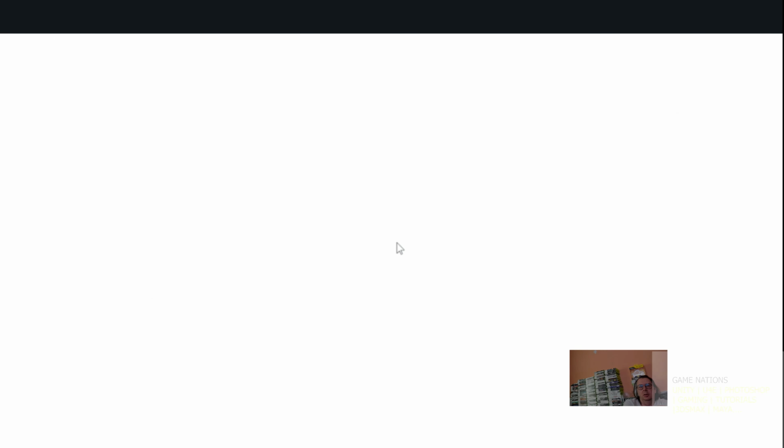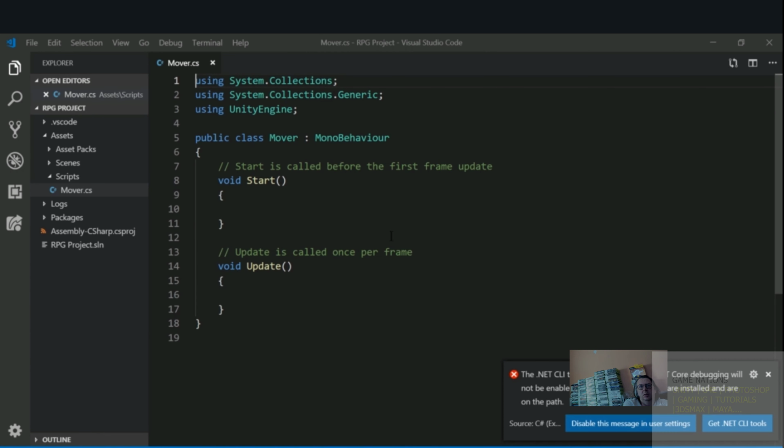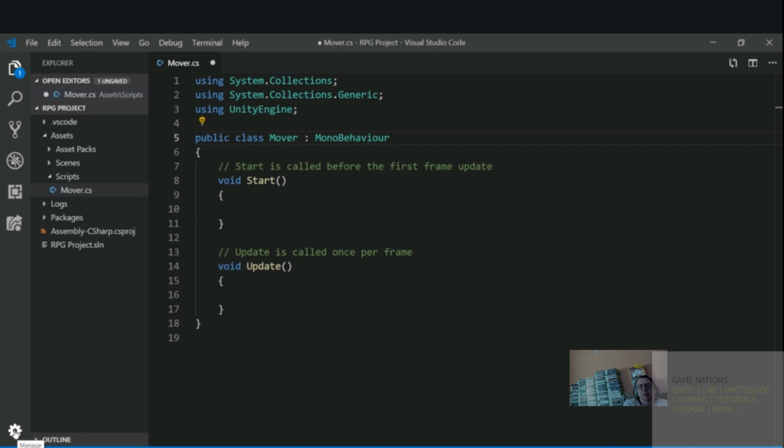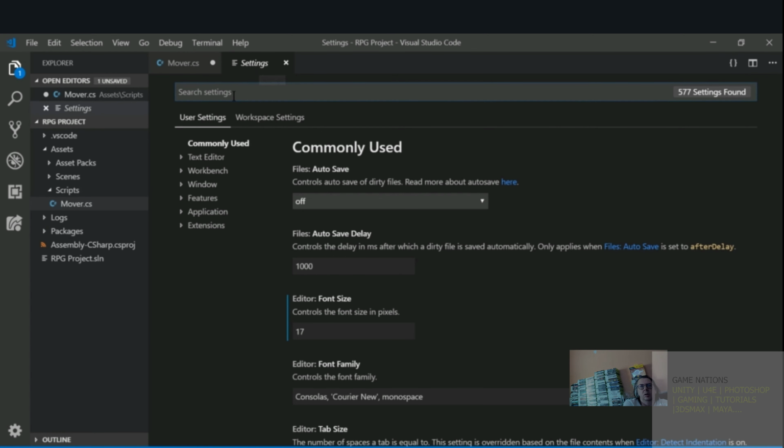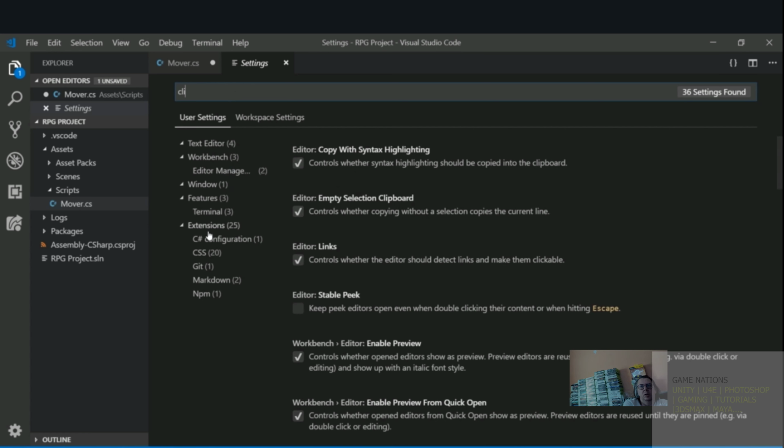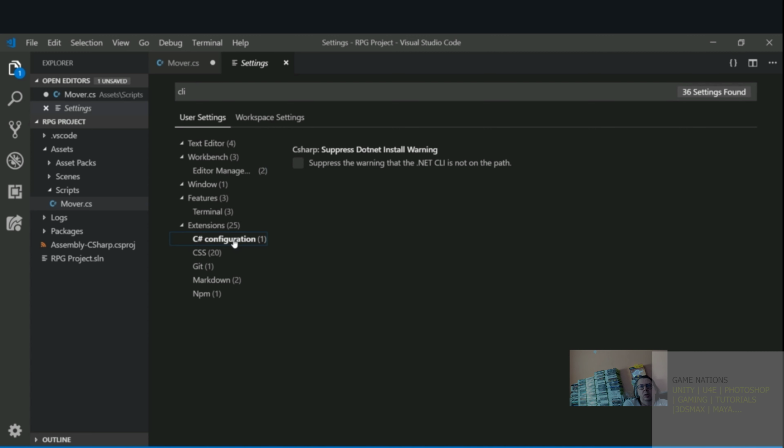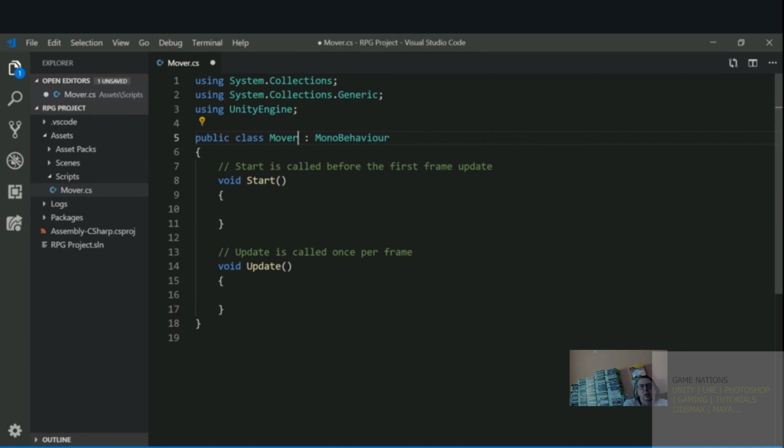This will be our first real time in Visual Studio Code. Okay, and you can see our warnings come up again about .NET Core debugging. This is not something we need to worry about, so I'm going to X out of this dialog, go over to the settings, which is in the bottom left corner. You see the cog there. Click on that, scroll up to the settings, and from here, while clicked on the settings tab, I'm going to search for CLI. That will show me under extensions, so here on the left under extensions, C# configuration, click on that, and then suppress .NET install warning. So click the checkbox there, and our warning should never be seen again. Okay, close the settings tab, and then back over to Mover.